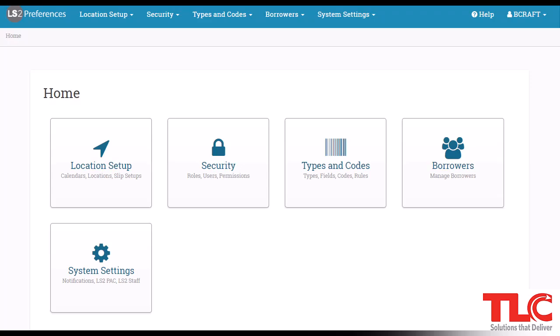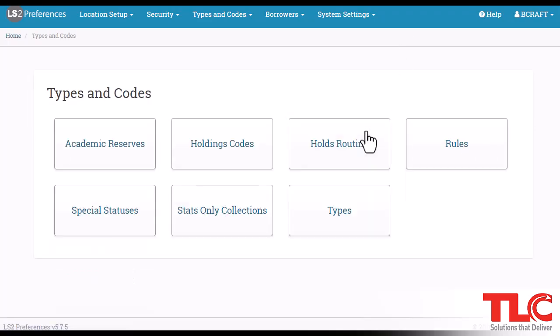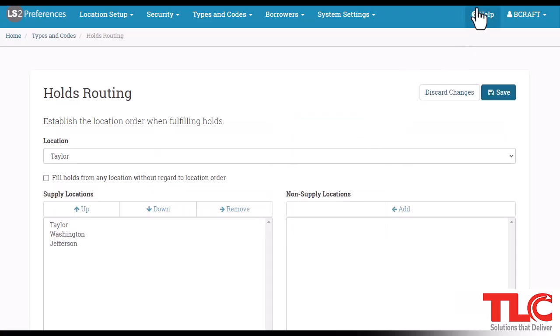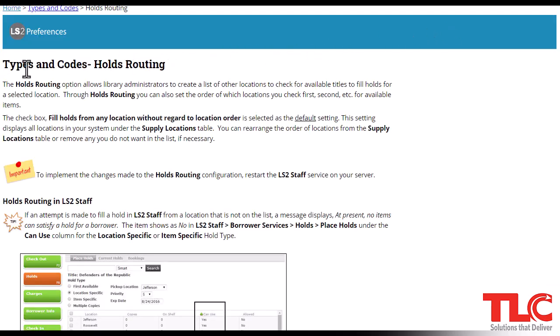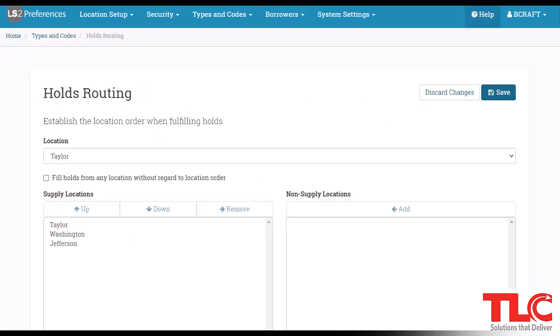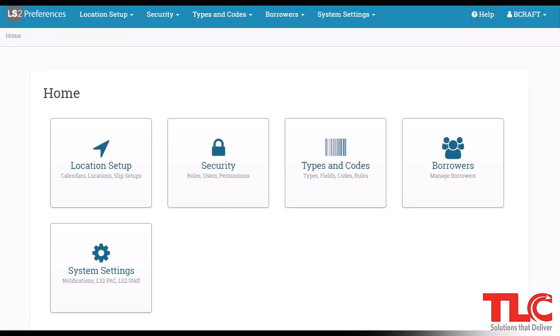As in other LS2 modules, we have the help file at the top right corner of the page. In LS2 Preferences, the help file is slightly different in that it will bring up the page that you're already on directly in the help file. So for example, if I select Types and Codes, holds routing, then select Help, this will take me directly to Types and Codes holds routing. It also opens in a new tab, so I can quickly close that tab and get right back to where I was before. If I want to get back to the home page, I can just select the LS2 Preferences button at the top left of my screen, and that will take me back to the home page.